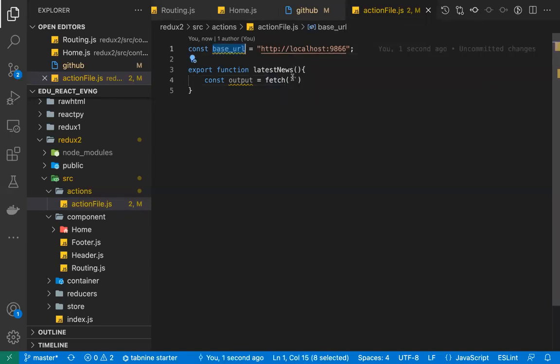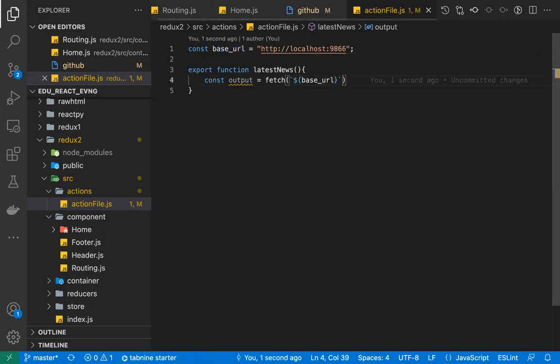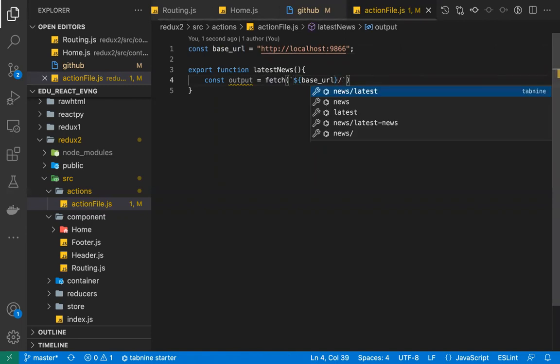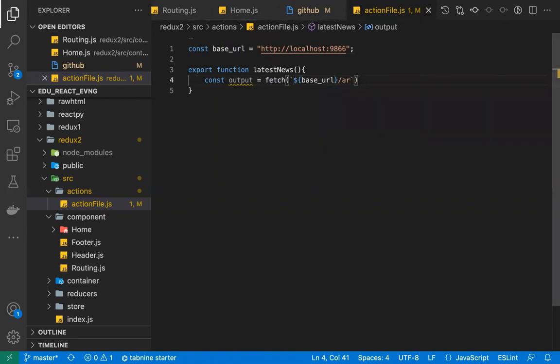Base URL slash articles, question mark underscore limit equal to 3. This indicates I am picking up the first 3 articles from there. Okay. Anyways, the method is get.